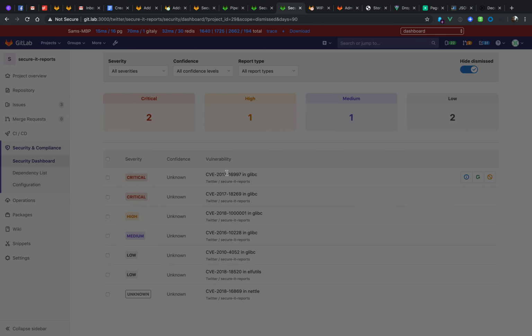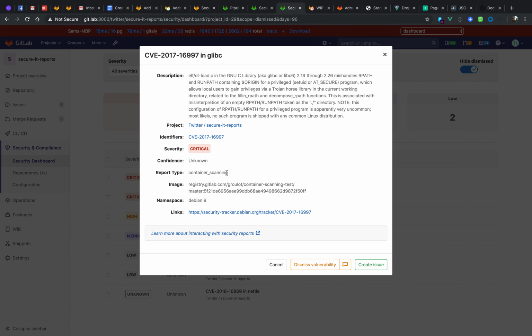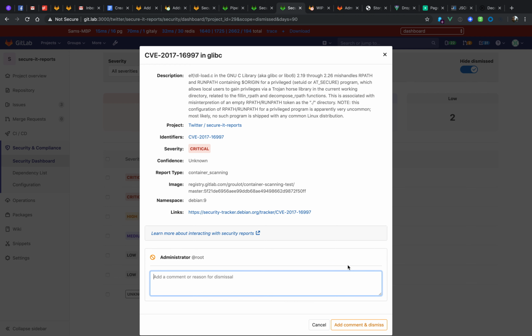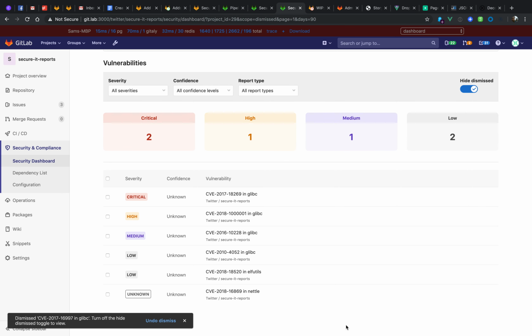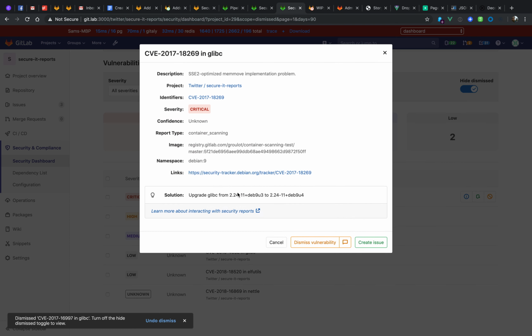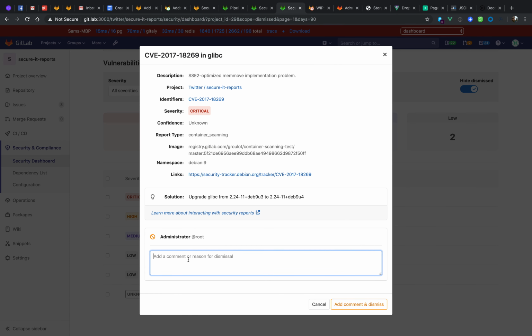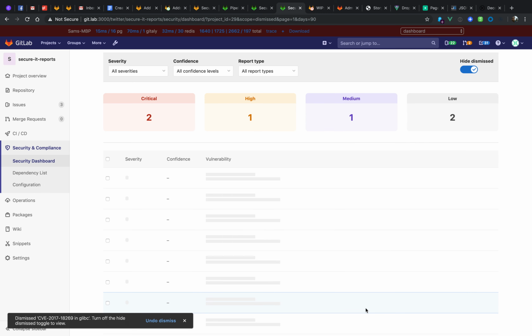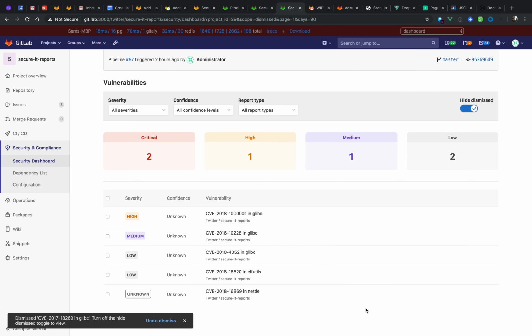It's a lot quicker than the current method, which is clicking on a vulnerability, dismissing it with a comment, say false positive, adding that comment, waiting for everything to reload, opening up the next one, and doing the same thing. Now obviously I've already just done that for two, and it takes quite a while. You imagine having to do this for 100 or so, you'd be there forever.